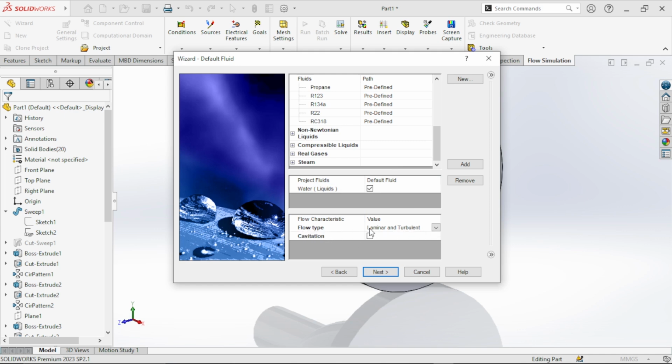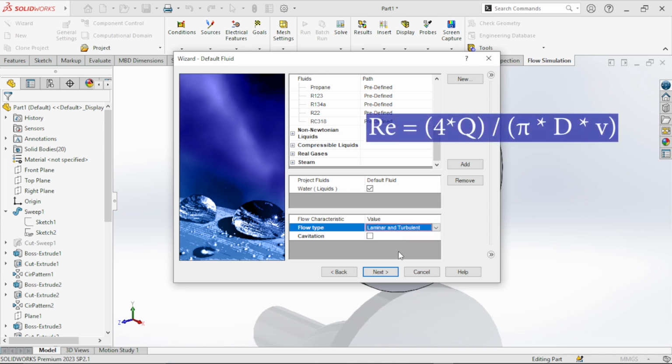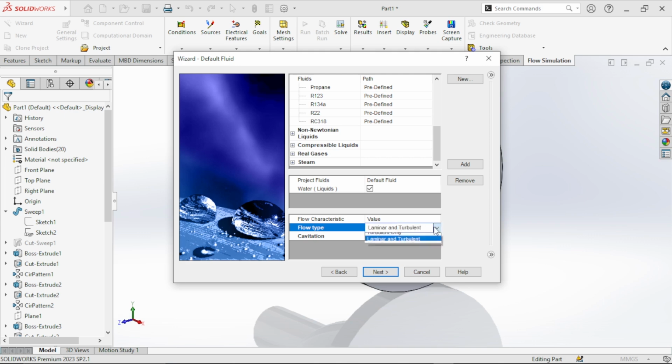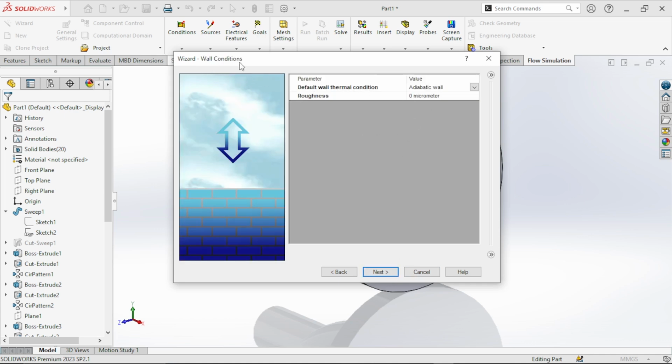Now here we have the flow characteristics. Here we have the flow type. Here it is laminar and turbulent, and this is good, since we haven't calculated the Reynolds number, which determines the flow type to be either laminar or turbulent. So I'm gonna move on. Click on next. Here we have wall conditions. Here we have the default wall thermal condition, which is adiabatic wall. And that means that this wall is idle, so it doesn't transfer heat. And since we are not interested in thermal conduction, I'm going to leave it as adiabatic wall.